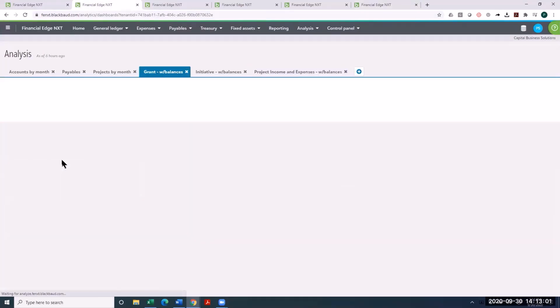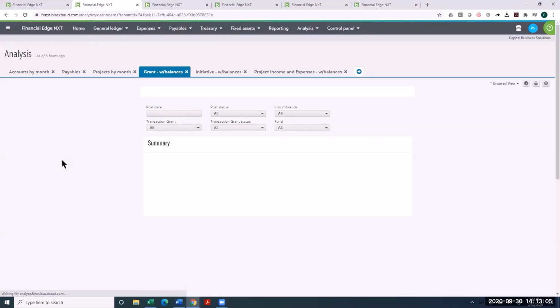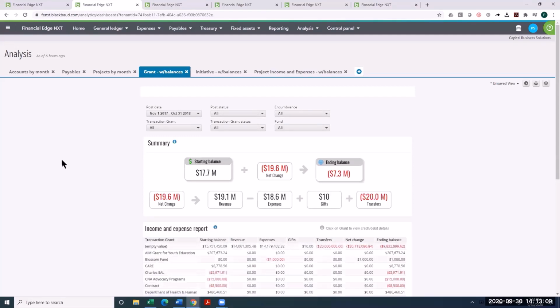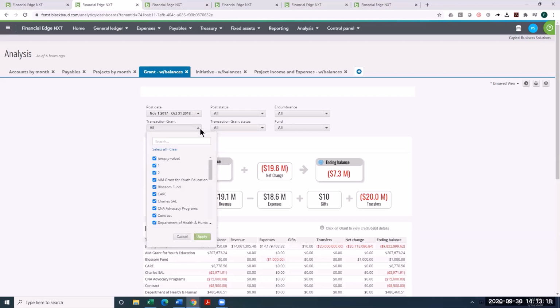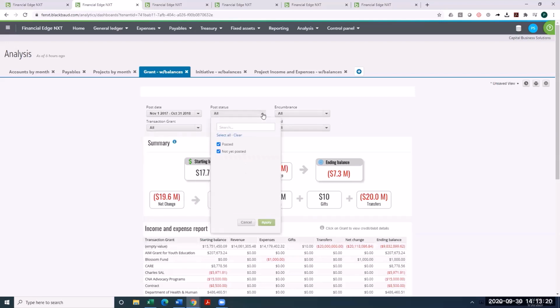And we'll return from the projects back to the dashboards, and we'll take a look at a grant dashboard. Very similar to the project dashboard, it has filters up at the top of the screen, followed by summary information and more detailed information as it works down. So I can put in filters based on post dates. I can pick specific grants that I want to look at right up at the top of the screen. I can look at both active and not yet posted activity.